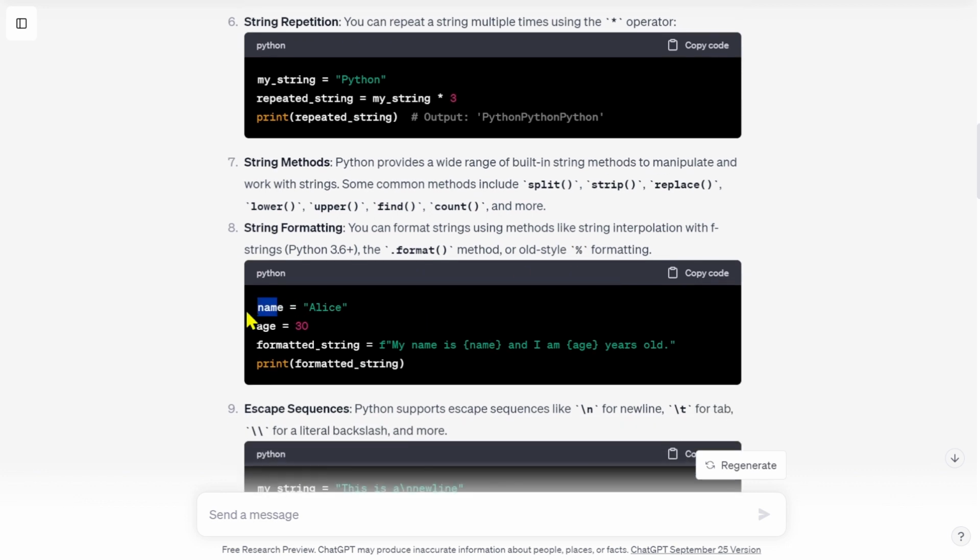Here I am giving a string, and here an integer formatted into the string. I also give the formatting structure: the name is Alice, and the age is 30. I give it in this format. Now I print the formatted string, and I get the output: "My name is Alice and I am age 30." This is called string formatting.